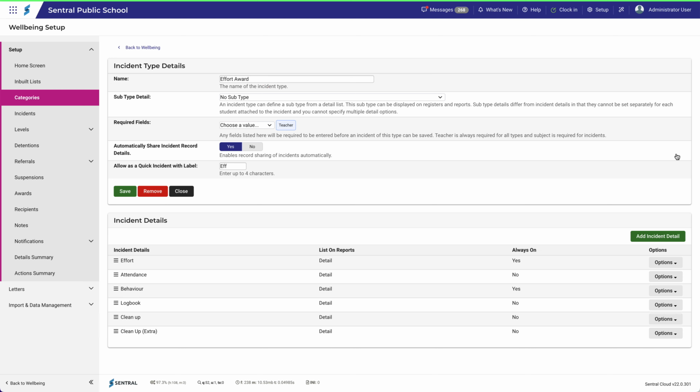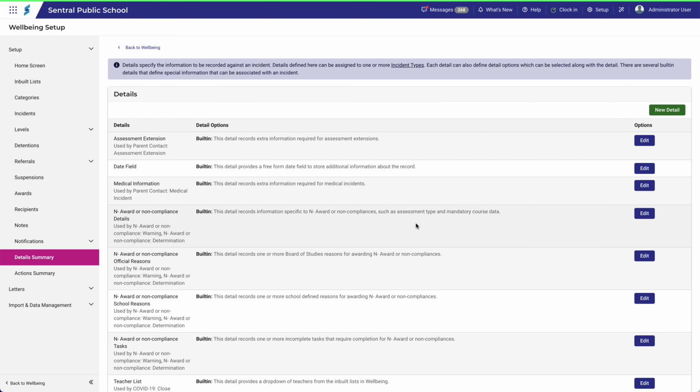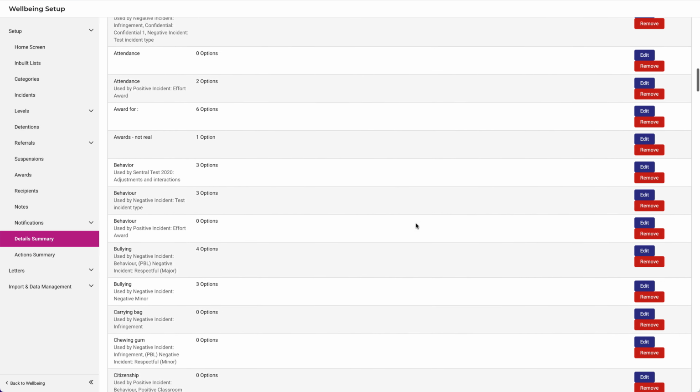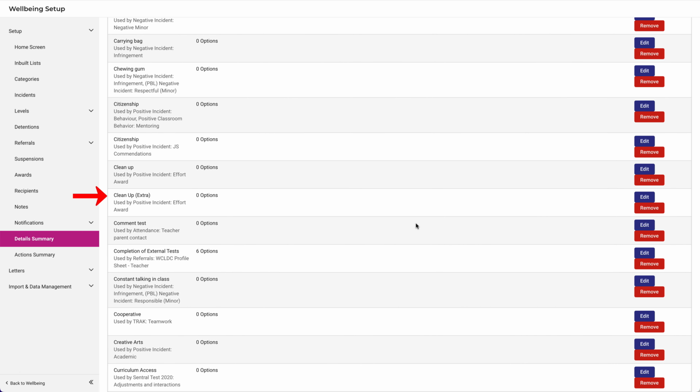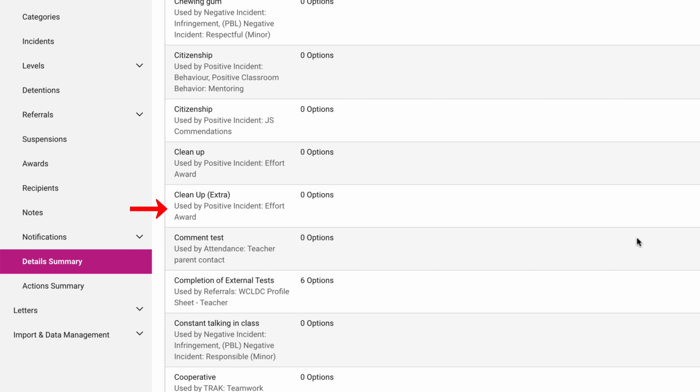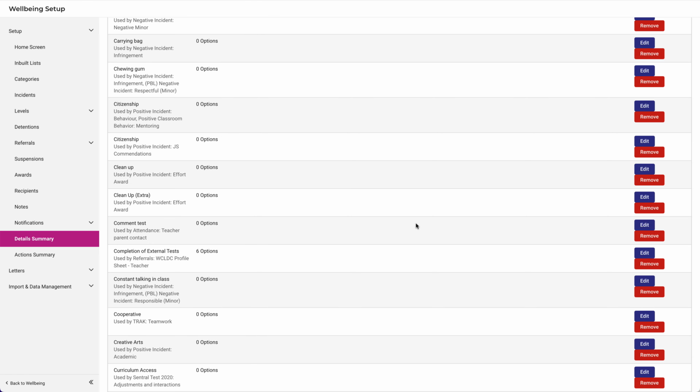To see how this relates back to the details summary, let's click on that and search for Cleanup Extra. Sure enough, there it is, listed right under Cleanup, because it's listed in alphabetical order. Notice also that it's shown as being used by Positive Incident Effort. To really get a handle on this, it's worth watching the videos on incident categories again, just so that you understand both ends of the process. But to look at it another way, let's try doing this in reverse.